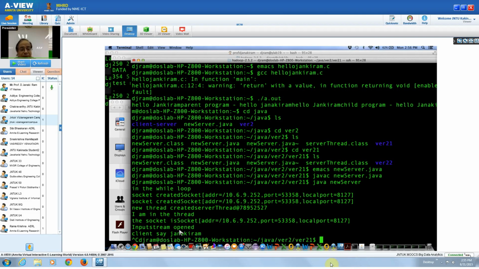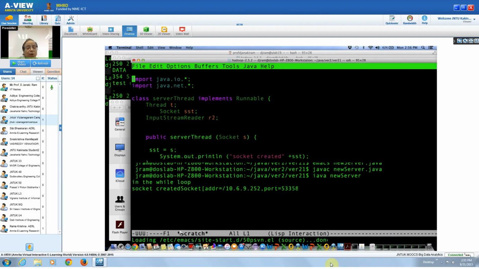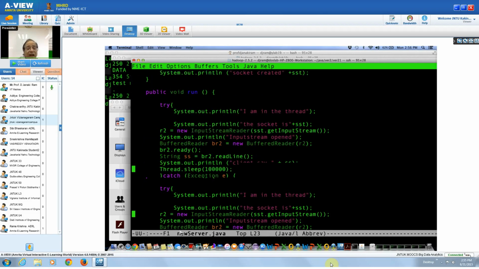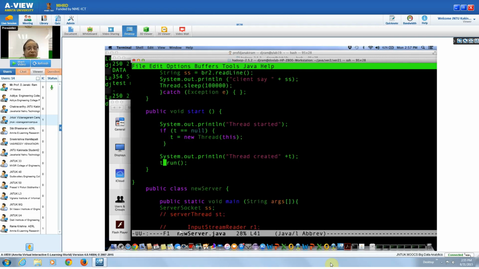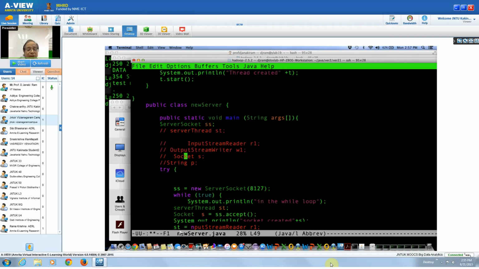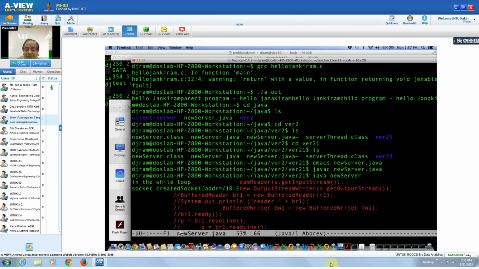Now let us modify this program and see if this behavior is going to change if I make it into a thread. Wherever there is a run, I'll make it into a start. So this t.run becomes t.start. The behavior is that once you have started this, it goes back and listens to the next one. So it should not get blocked. Let us see what happens if I modify it in this particular way.